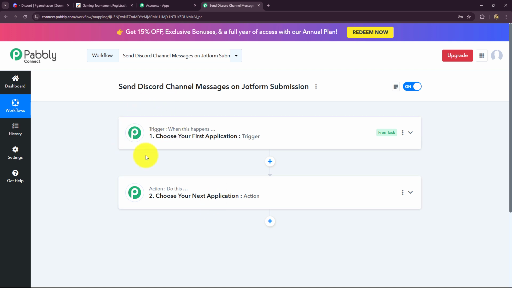Therefore, we can have only one trigger in any workflow, but we can add as many action steps as we want. Now, let's suppose my objective is that as soon as a new form is submitted by an interested team or a player in Jotform with their details, automatically a message should be sent on my Discord channel about the same registration with all the details. Now, after understanding the concept of trigger and action, let us start creating our automation step by step.